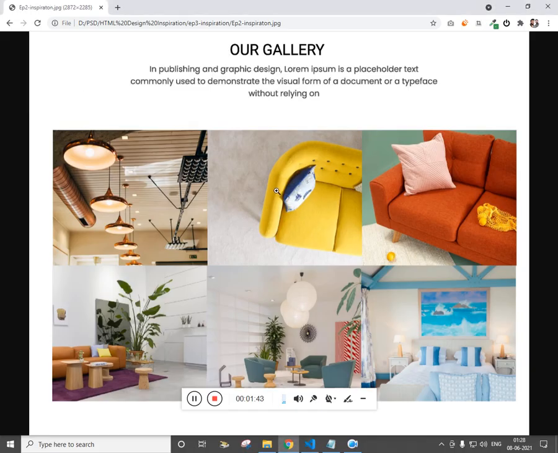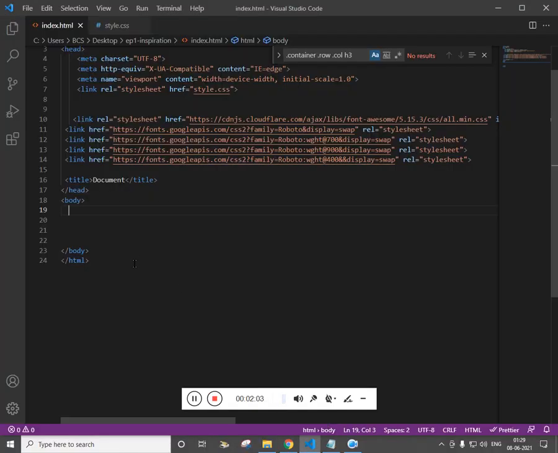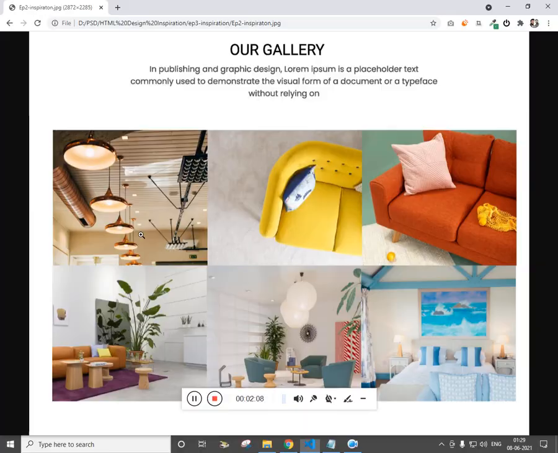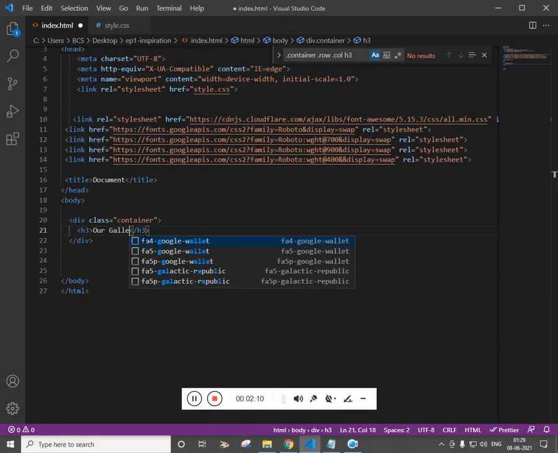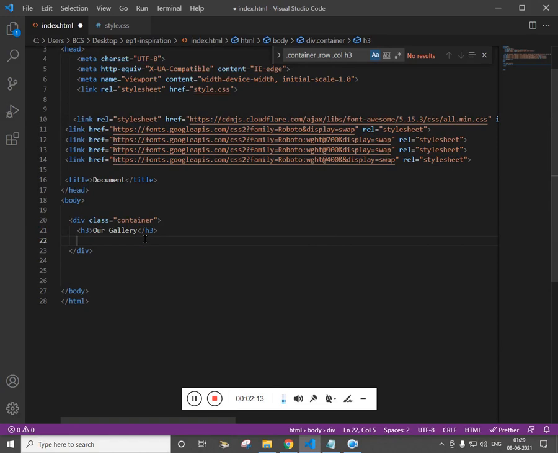Now just to give you the overview, we have a container. Inside the container we have 2 headings, and after the 2 headings we have a row. Inside the row we have columns. So each column has an image, and so on. Let's get started. Container, then we have h3, our gallery, then we have a paragraph, let's say lorem of 35 words.